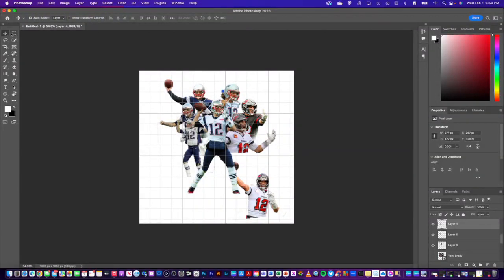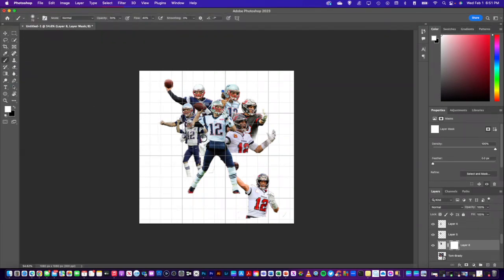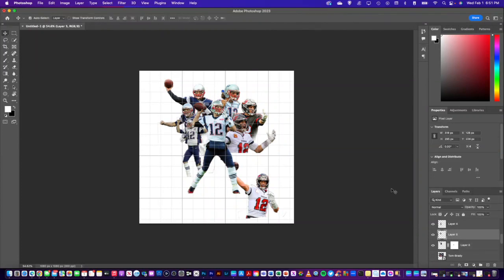I'm going to go back to this Brady here, and I'm going to add a layer mask to the bottom of there. Let's go ahead and grab the brush tool, and let's add this in here. So right now, it takes us away from that portion of Brady where you used to see. Now I'm going to take this one as well. We're going to add a layer mask.